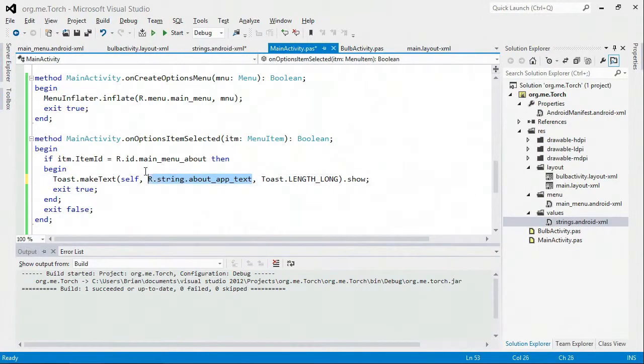Now, that expression is just an integer. It just identifies a given resource. All the resource identifiers are just integers. In order to actually turn this into a string, we need to use the activity class's getString method. Okay, so that should then give exactly the same behavior as before, but it's done more in the way becoming of an Android developer.